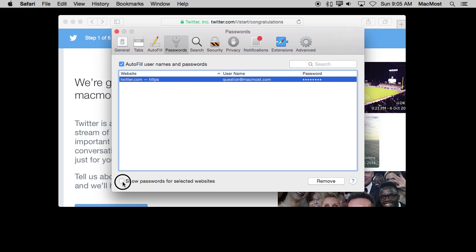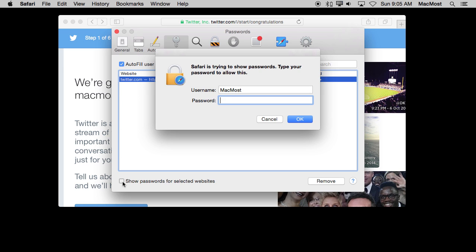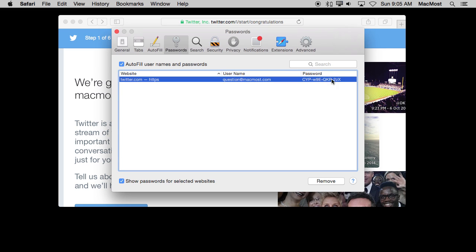I can also click here to show these, and it's going to ask me for my user account password, user account for my Mac here. And when I do so, I can see the password there. I can also control click at this point and I can copy the username or the password. So that's useful because sometimes you have to enter in a password into something that's not Safari. Like for instance, I may download a Twitter app and I may want to then copy this password rather than having to look at it on the screen and recreate it. So I can copy it and it copies it to the buffer.